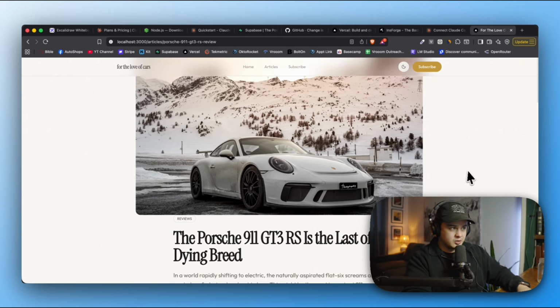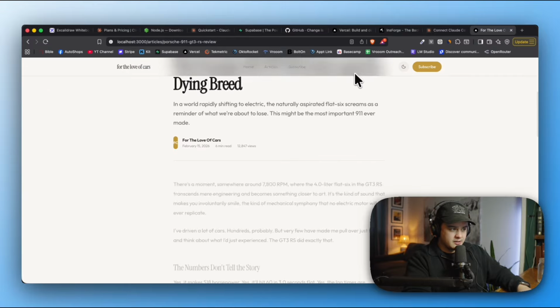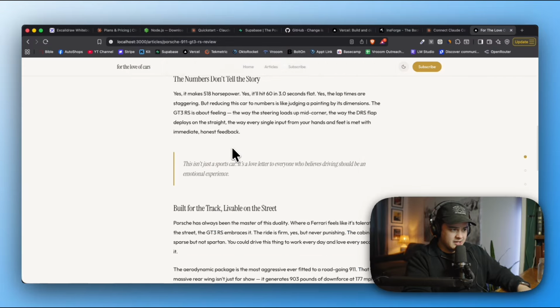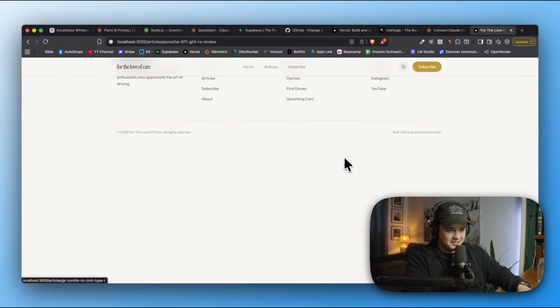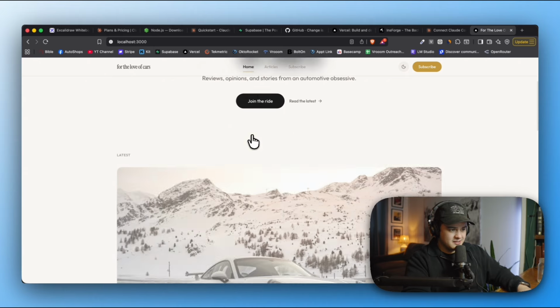Okay, already it looks a little bit different. We got this blurry frosted glass header bar up here. Not too bad. And it kind of just redesigned things with gold accents, which I'm guessing was the prompting of that skill.